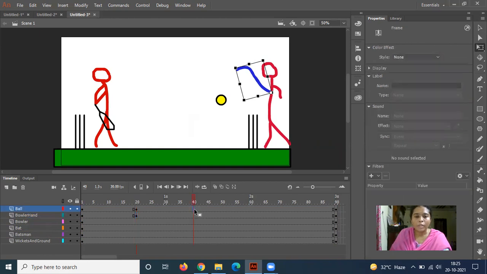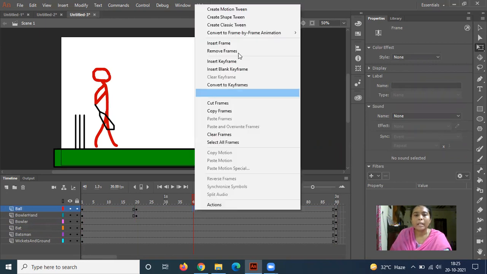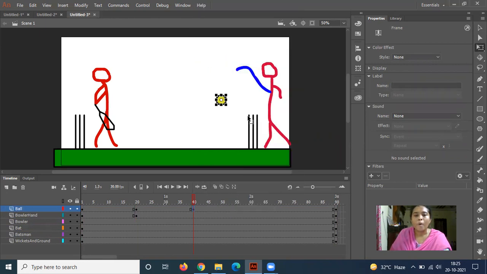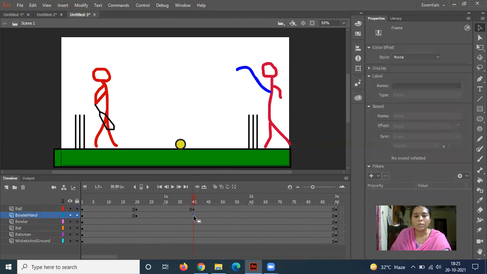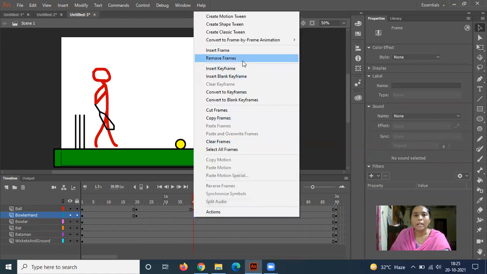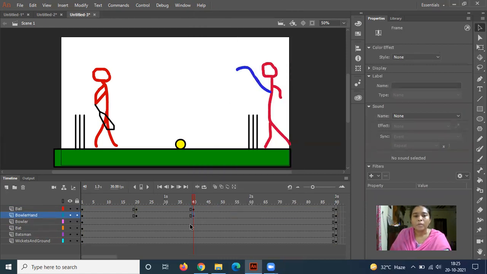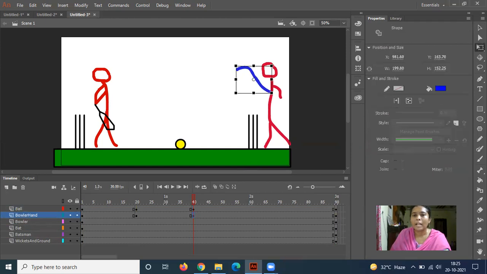Now, after reaching the 30th frame or like the 40th frame, you insert a keyframe again with the help of the mouse, and with the selection tool you move your ball towards the ground. When you move it towards the ground, there will be a slight movement of the hand towards the ground. So you select the 40th frame of the bowler's hand and click on insert keyframe.